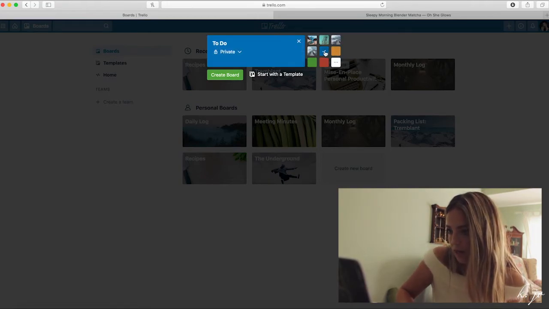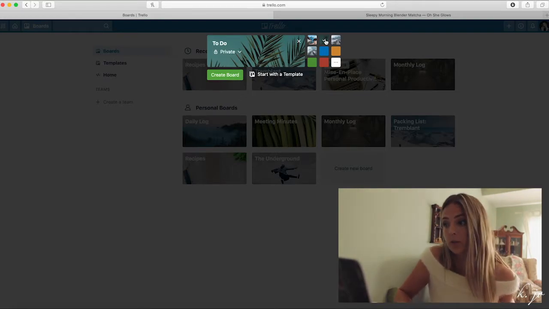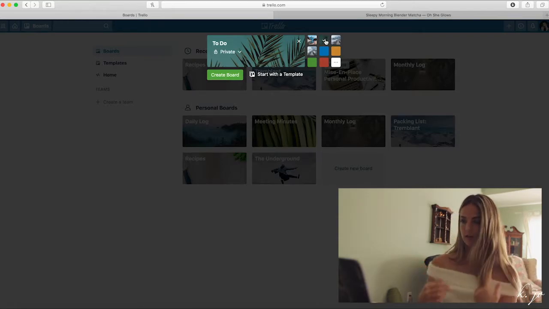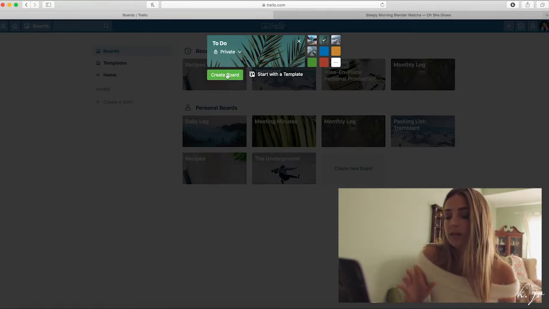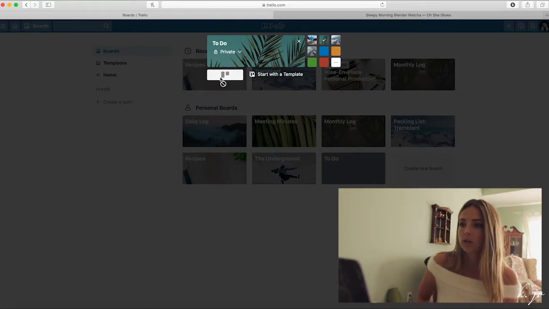There's a lot that you can choose that are presets, but then there's also ones that you can upload on your own, which is really cool. I think that's the best part about this. You can really make it aesthetically pleasing. Or you can start with a template that's been pre-made for you, but in this case we're just gonna create our own.